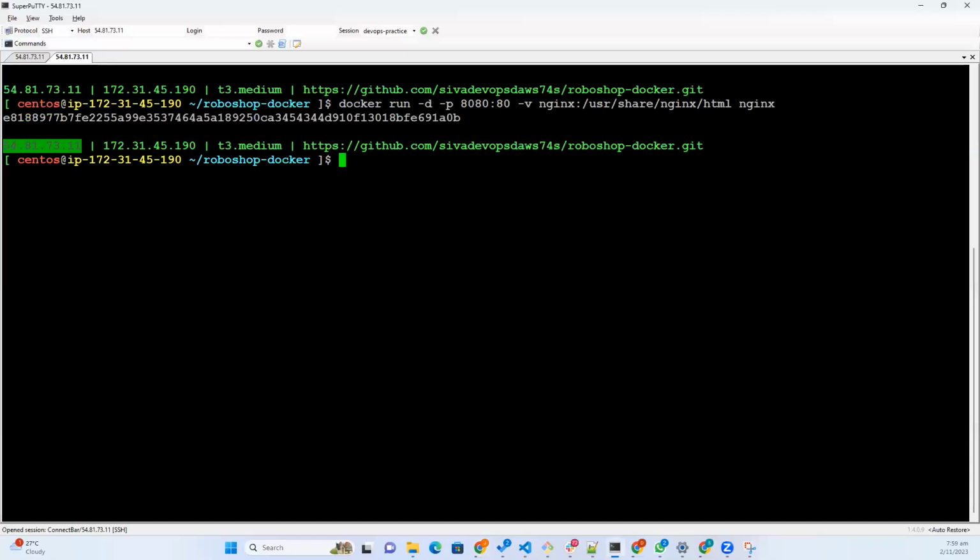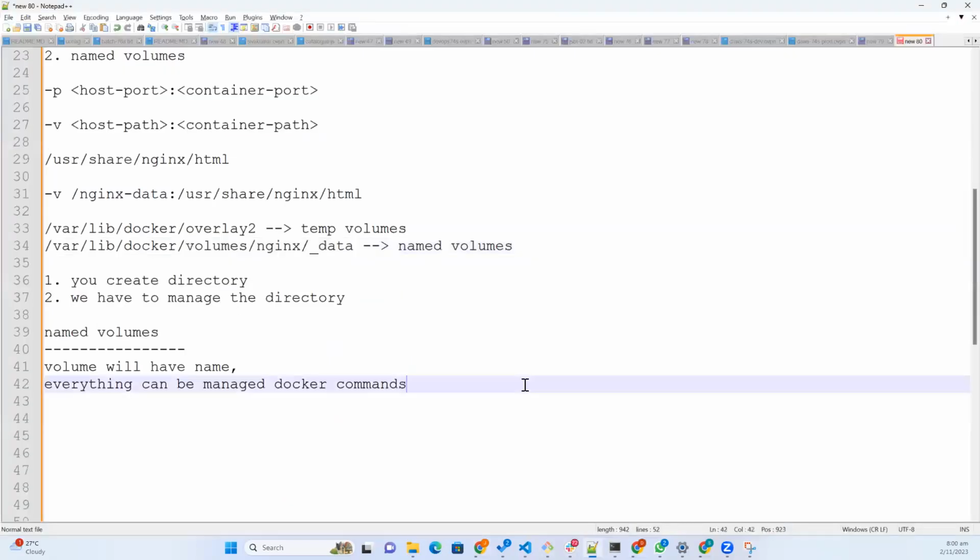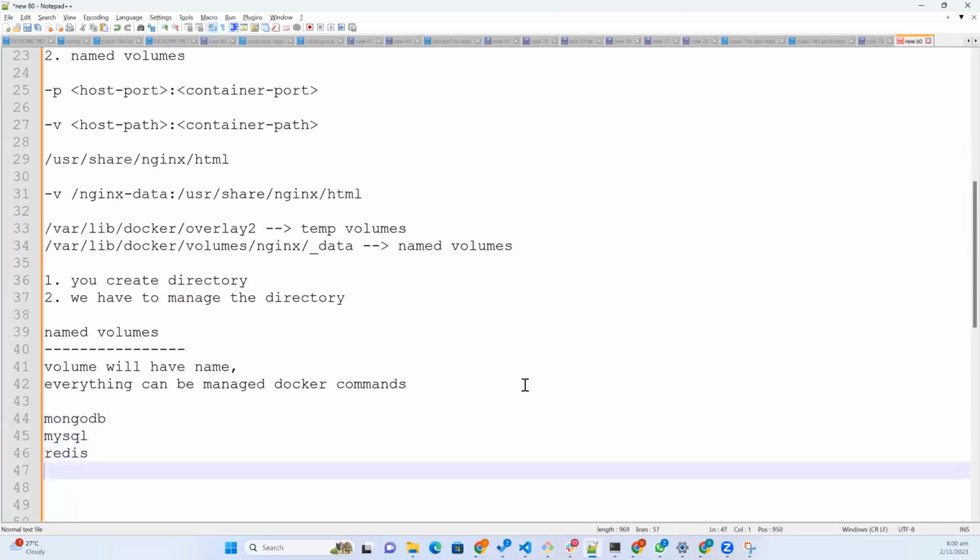So generally, that's what we do. We create the volumes. If you are working with Docker and you want persistent storage, okay, your data should not be deleted, then you create the volume and then you mount the volumes to your containers. Okay, so that's what we do. So now, what are the stateful applications for us? The stateful applications are MongoDB, MySQL, Redis and RabbitMQ. So these are stateful applications. Database kind of applications come in the database tier.